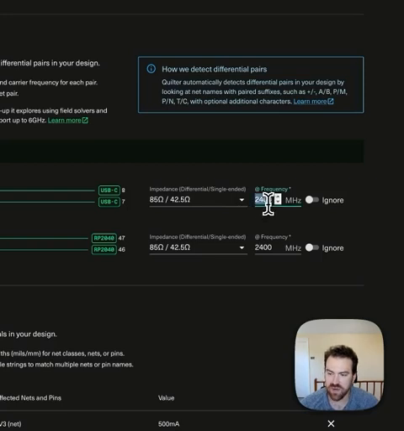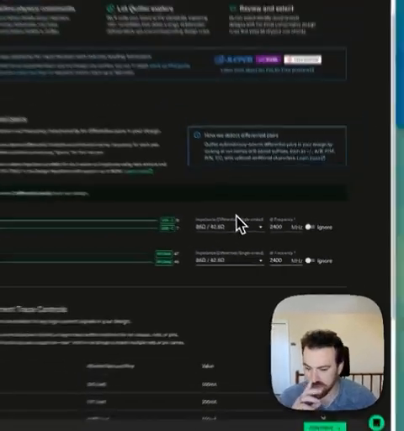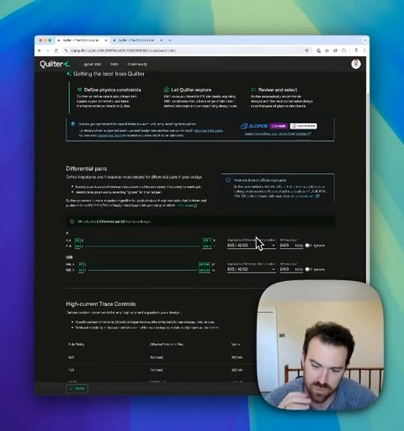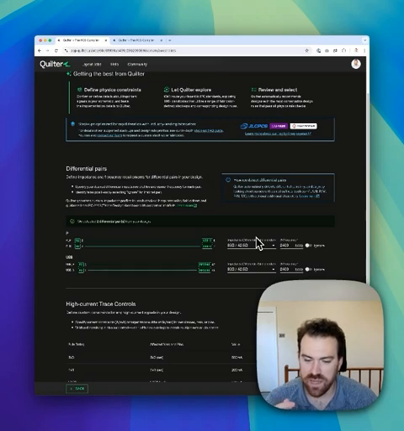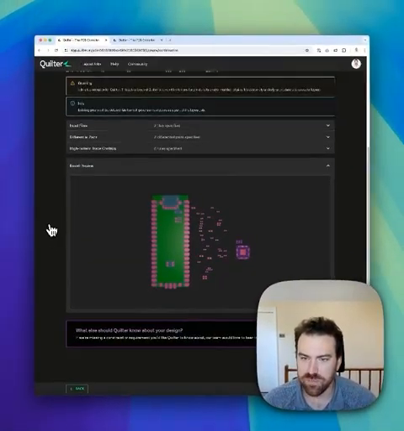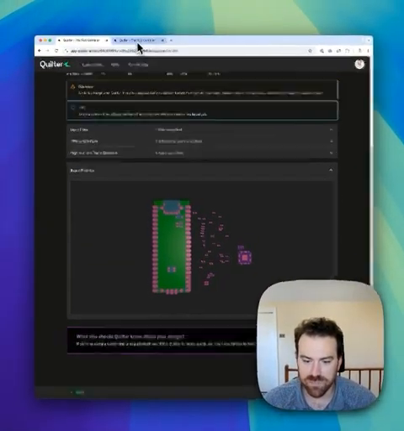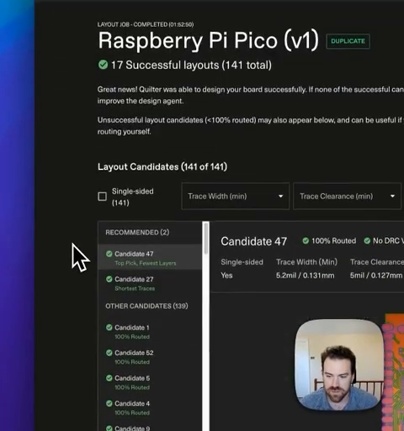I can also set the carrier frequency for the signal so that Quilter knows how to complete the calculations necessary to optimize the trace width and the spacing for the signals in this pair for each individual layer stack-up that it explores. So if I press continue, this is the page where I can review and submit my job. Instead of submitting it now, I'm going to jump to the results from a prior run.